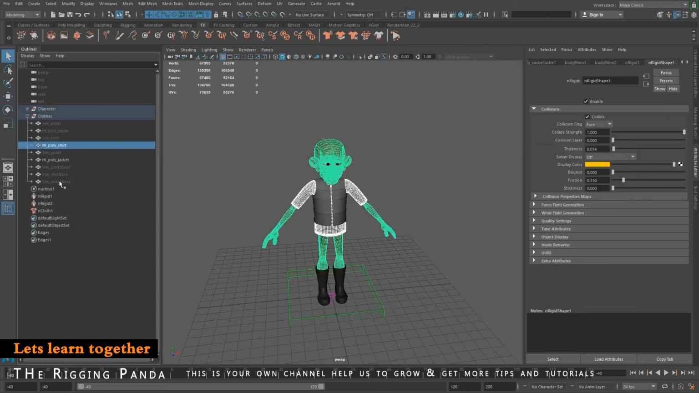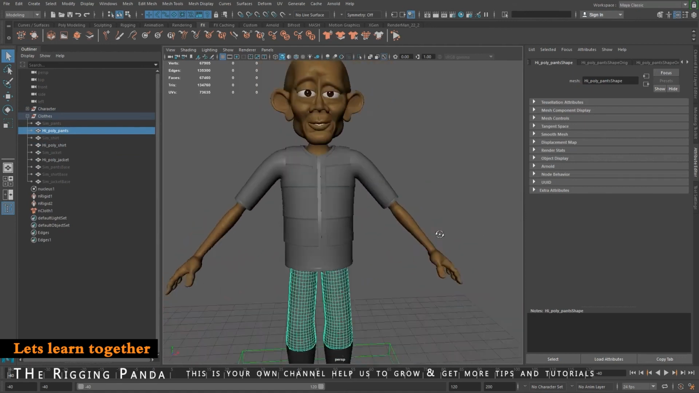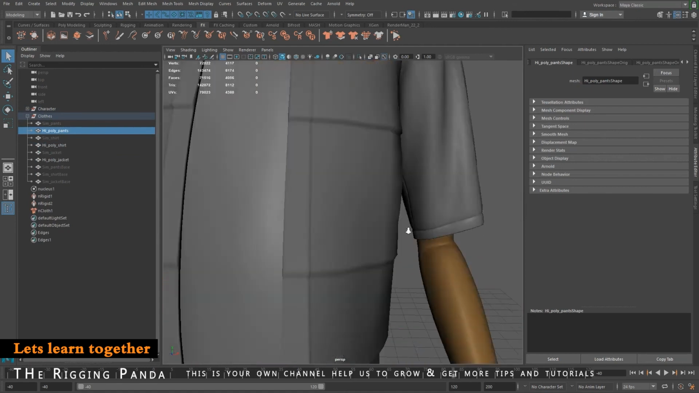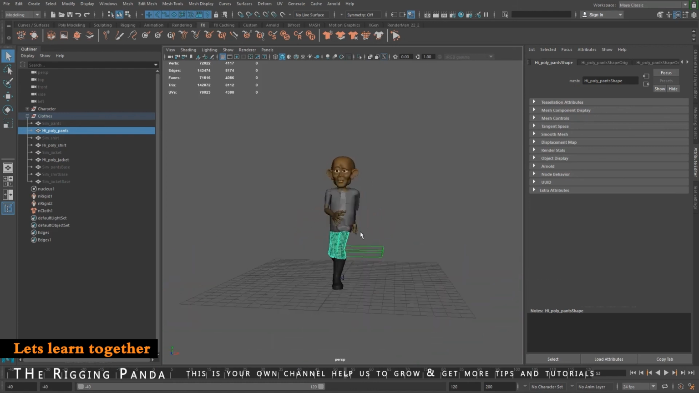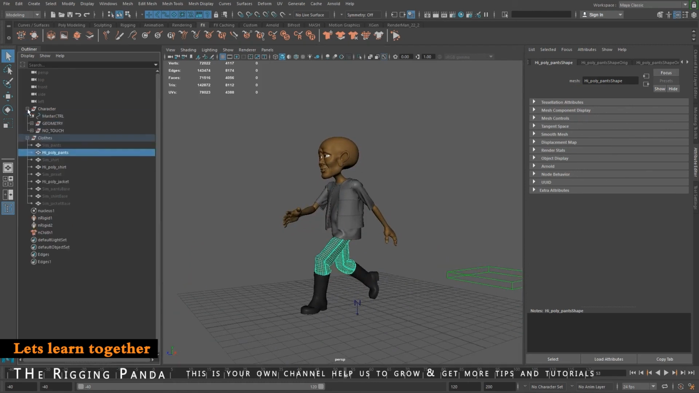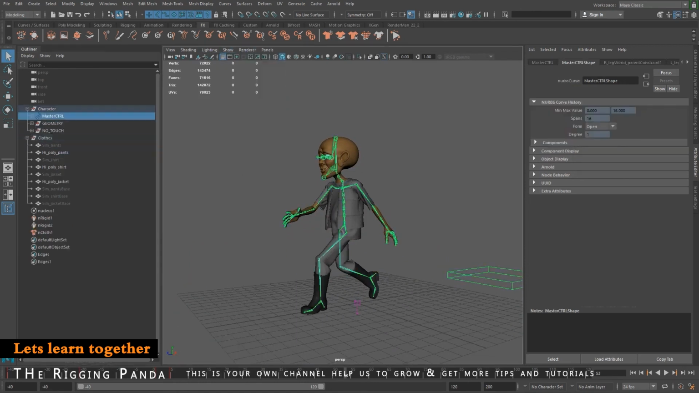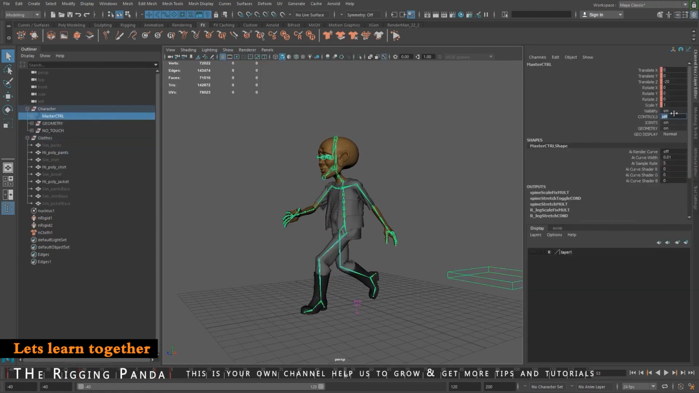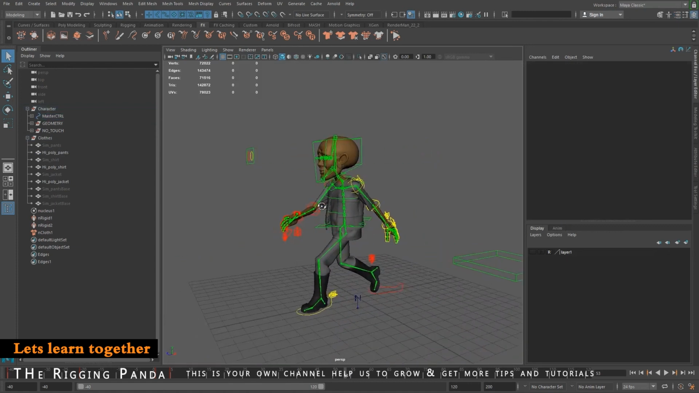So if we go in the clothes here, I'm going to bring back my high poly pants. Those are now cached out. Okay, so the whole outfit is good to go. Okay, so the next thing I like to do right now, we have our rig in here. So you know, all the controls and everything are in there.